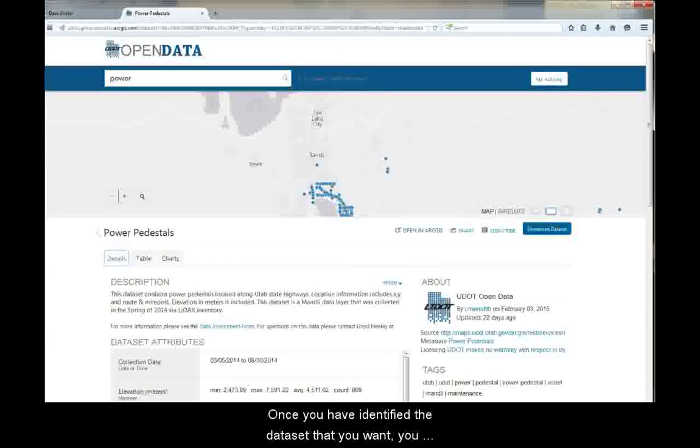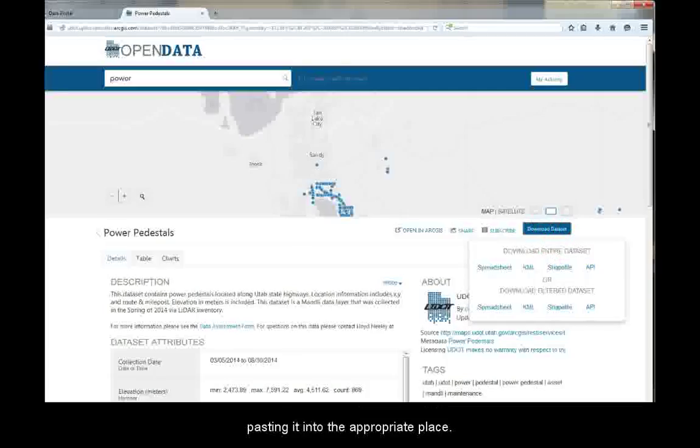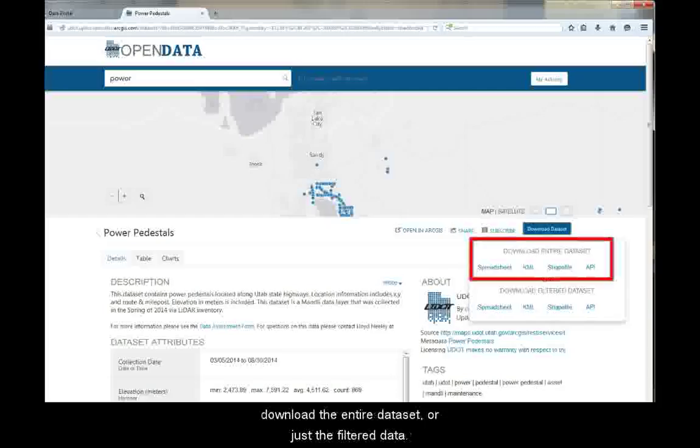Once you have identified the dataset that you want, you can download a copy of it in spreadsheet format, or comma-separated values, KML for Google Earth, or shapefile format for ArcGIS. If you need the path to the service, you can choose the API and copy the path, pasting it into the appropriate location. Notice that if you have a filter applied, you can choose to download the entire dataset or just the filtered data.